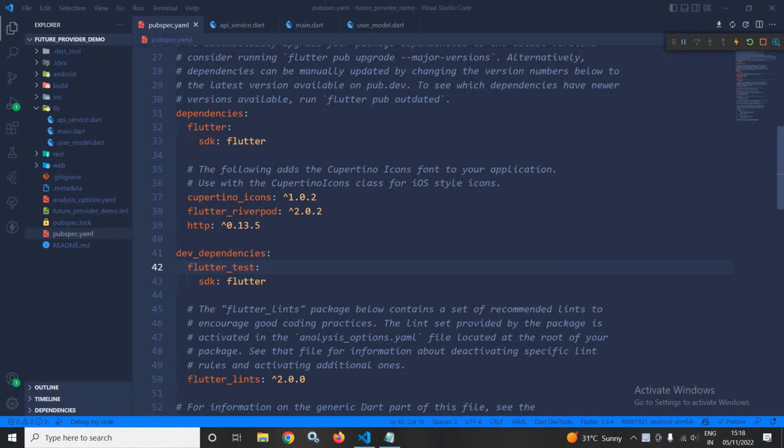In this video, I will discuss the future provider in Riverpod. Future provider is generally used to get the data from an API. Here inside this project, in the pubspec.yml file, I have taken this Flutter Riverpod dependency, and to make the network call, I have taken the HTTP dependency.